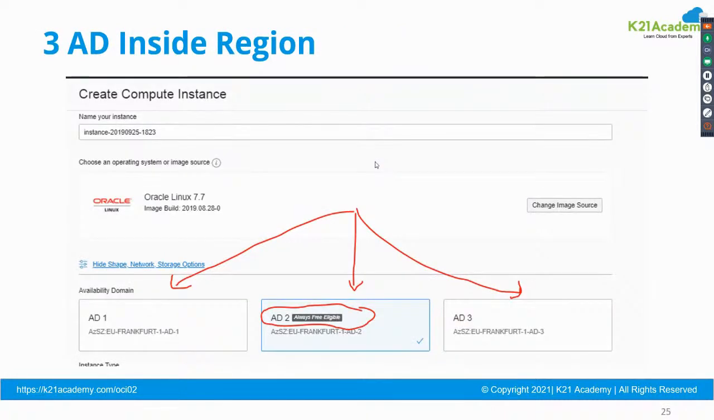Here is a screenshot from the portal itself. When you are creating your compute instance, you can see which data centers are available and where you want to deploy your application. You will be given the choice of which data center to deploy it in. This depends upon the region you have selected. If you have selected the Phoenix region, that has 3 data centers, but if you have selected the Hyderabad region, that has only 1 data center, so you won't see the other 2 there.